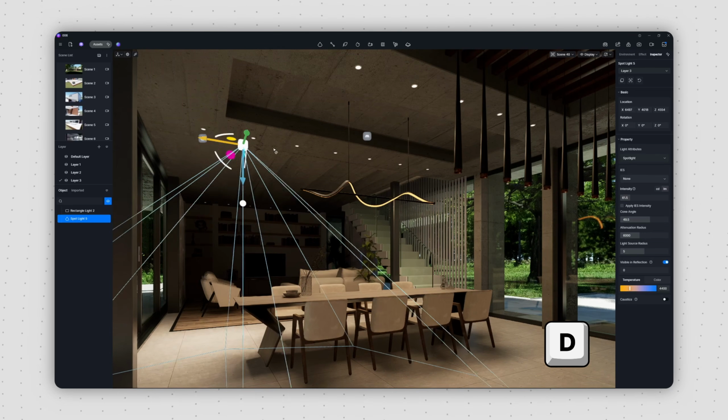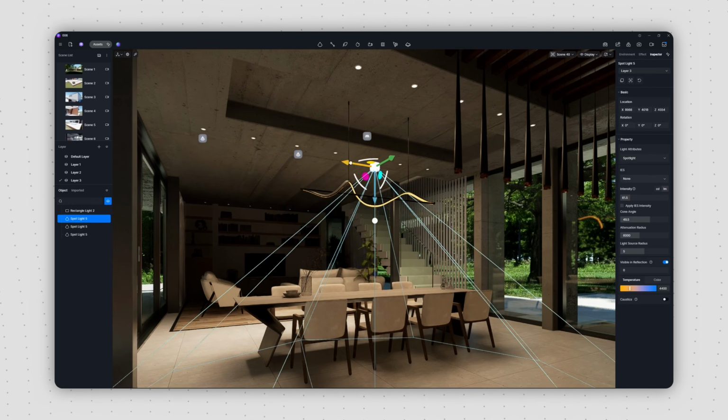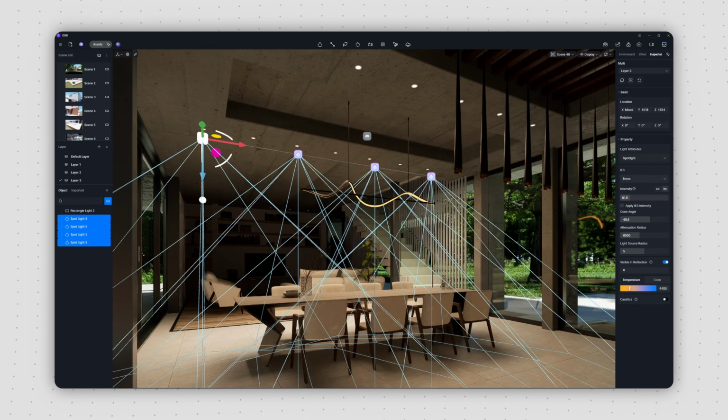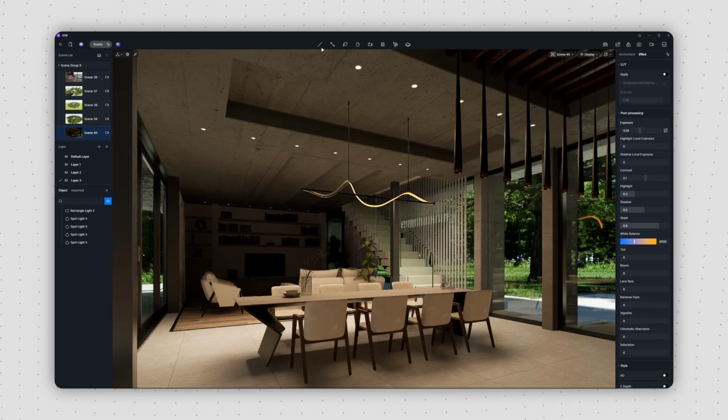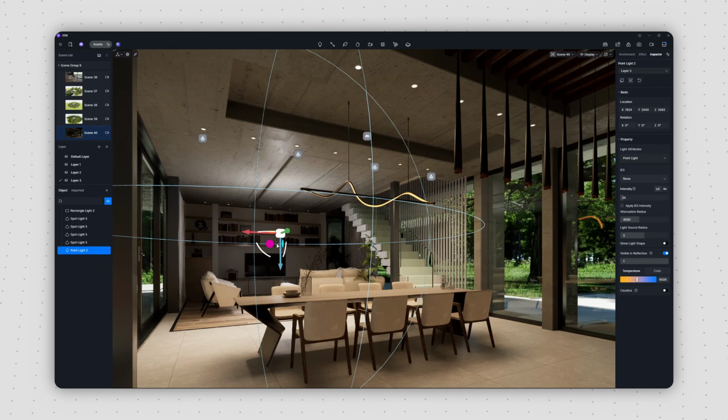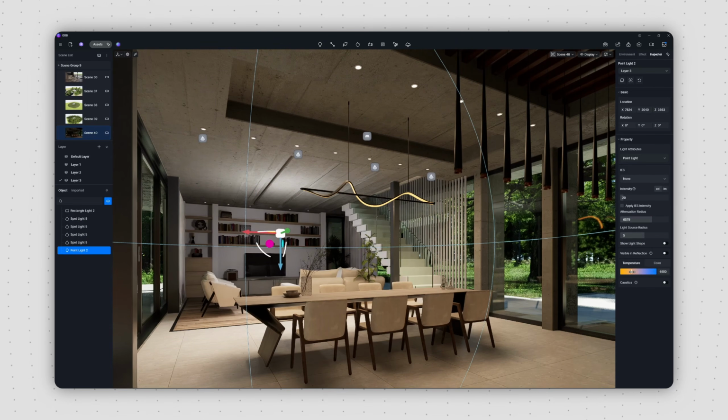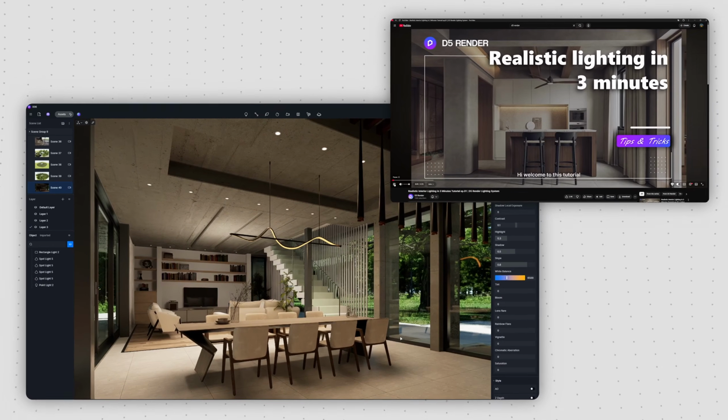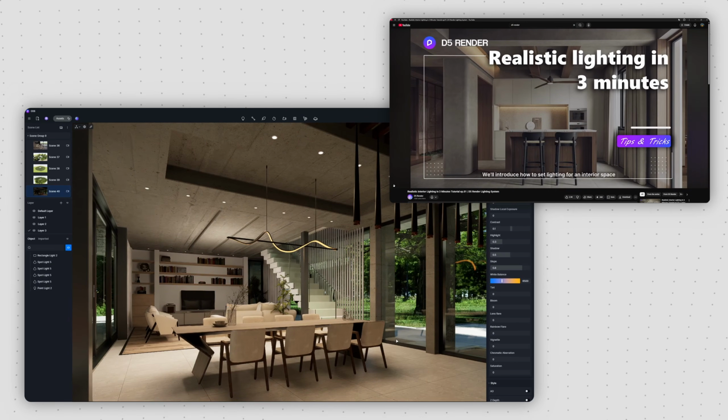Once you've set one up, you can quickly duplicate it using the D shortcut. Other light types can be added as needed, depending on the scene. If you'd like a more detailed walkthrough, feel free to check out this tutorial.